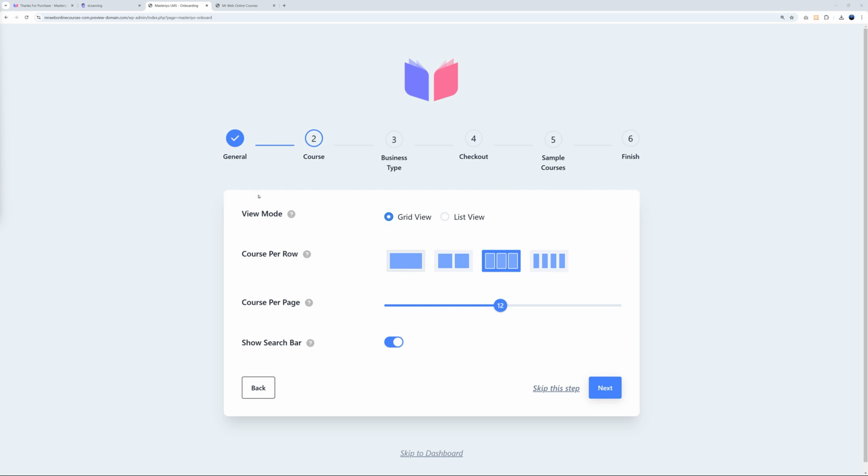Okay, so the first one here is general settings. So we have view mode, grid view or list view. So that's really up to you. Your courses, you want to be displayed as a grid or one by one on top of each other as a list. So again, this is just a matter of preferences.